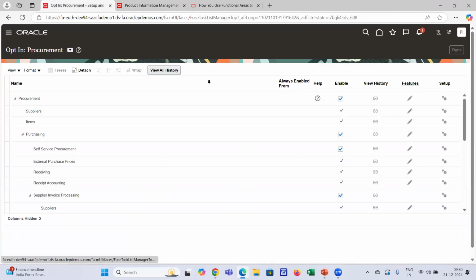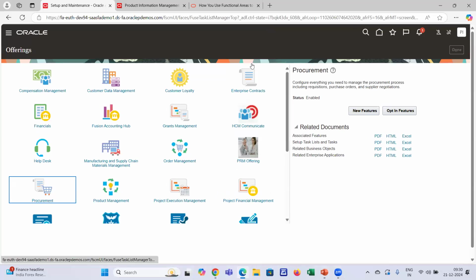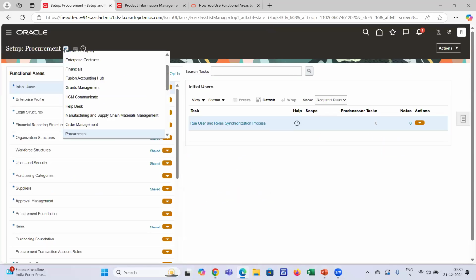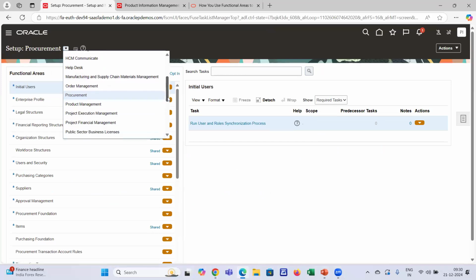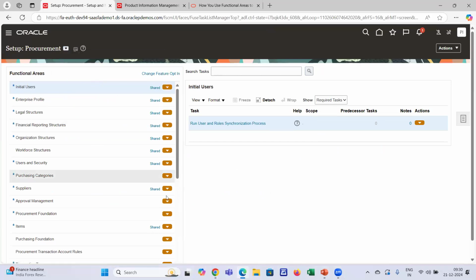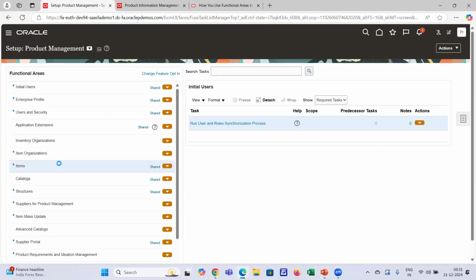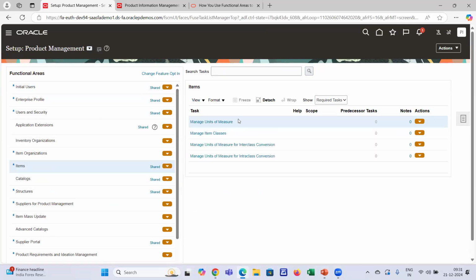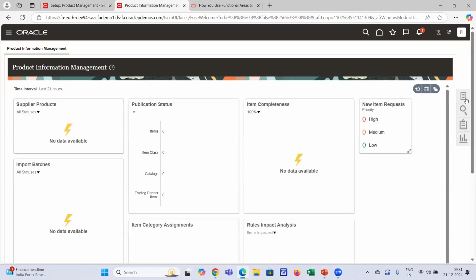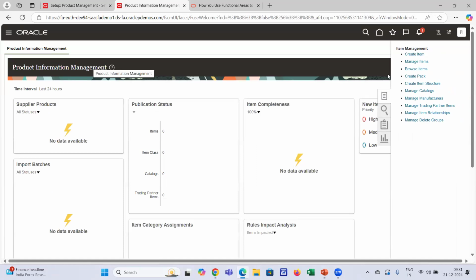Okay, so if we go to product management, this is where you configure items, which means you create the item classes, units of measurement, and item templates and everything. Okay, which is part of your configurations. Now here you come to the screen to create items, product information management.